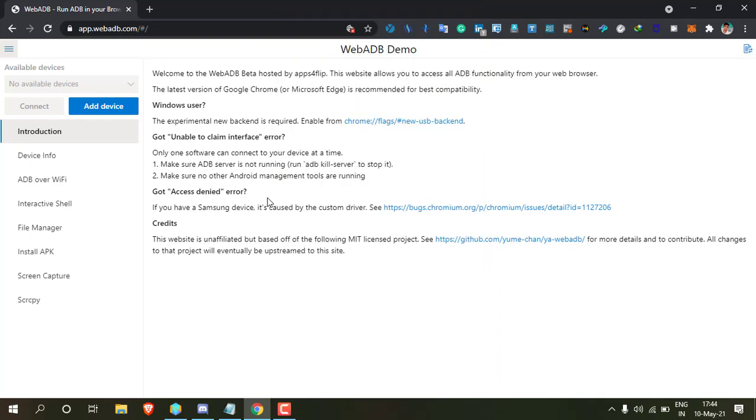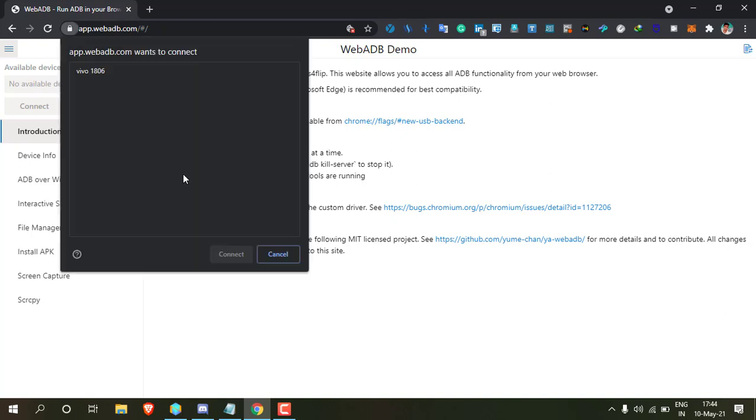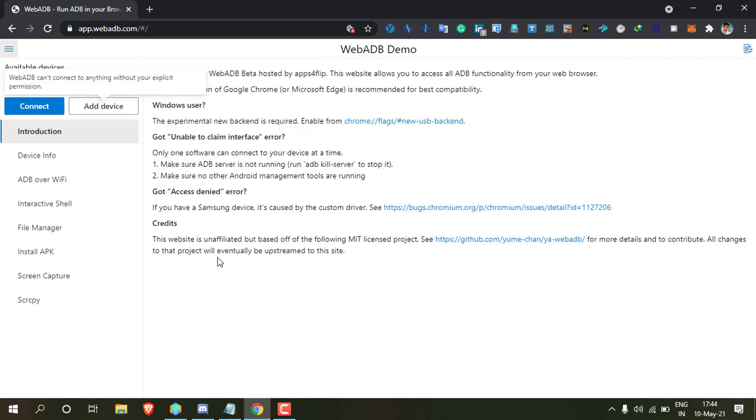Alright, here simply click add device. It will open a pop-up window. You can see my device. Simply select the device and click on connect. Again click on connect. Within a few seconds, you will get all Android Debug Bridge functions in your web browser.